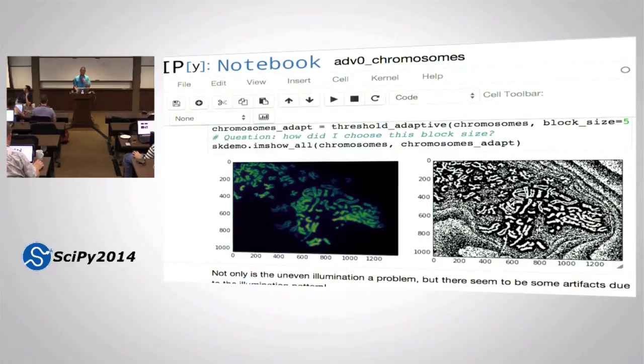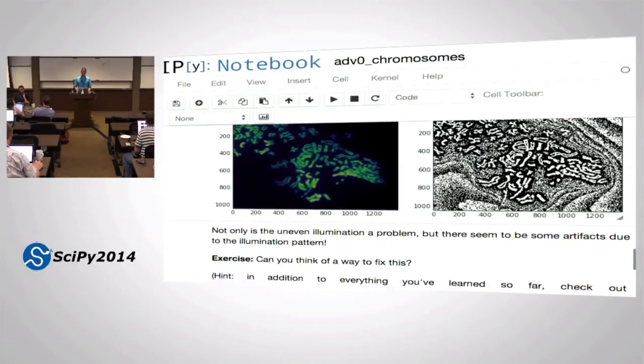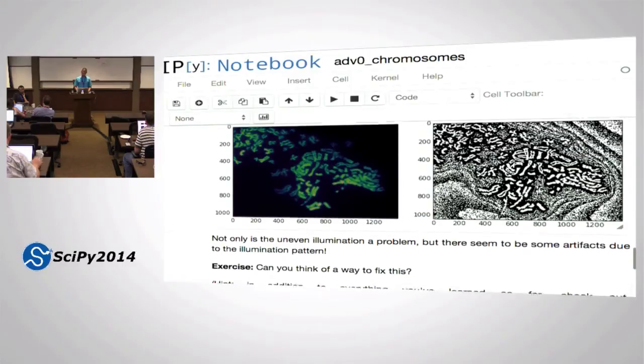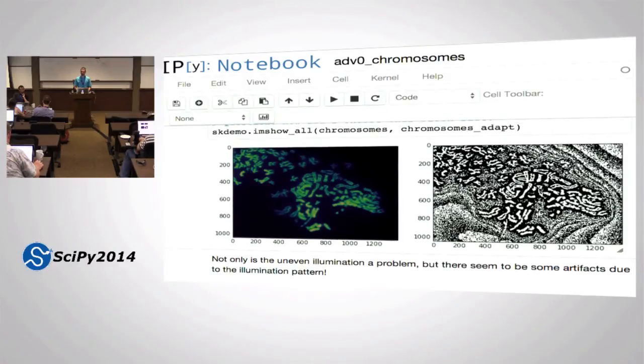Okay. By the way, this is a real research example. So when I first got this, I was like, what the hell? And I think this is just some interference pattern that has to do with the way the slides were prepared. So the exercise is, how can you fix this? You can see the chromosomes, they're all there. So the threshold adaptive worked, but you've got all sorts of other stuff that you don't want.